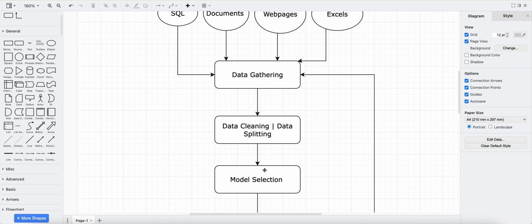Because before training the model, we need to test different models to see which model can give me the exact accuracy, or the accuracy which is near to the actual one. So for that, the model selection process is very important in the machine learning pipeline.